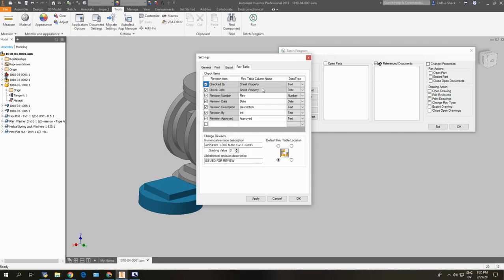Rev tables are an important one to go through, because if you don't have these column names set to match your rev table, they won't show up. So make sure that each of these, the numbers and dates, represents exactly what is showing up on your drawing revision table title. So if it says revision instead of rev, it's going to skip that. It won't see them as the same. You can add custom options if you've got more that you'd like.